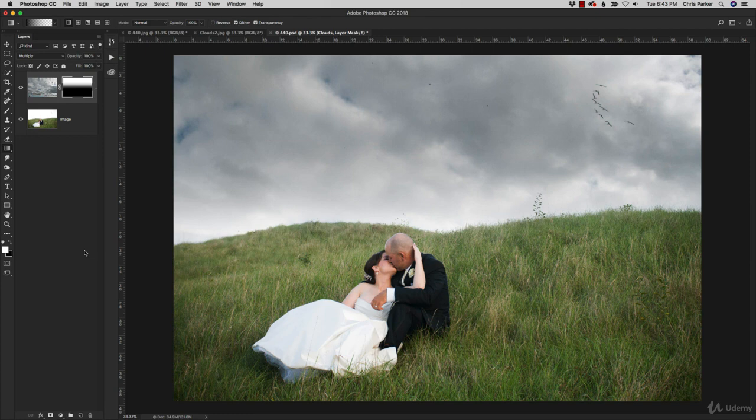So if you're ready to get started on that, we'll do that after your assignment. Go ahead and grab this image and this cloud. Go ahead and apply the layer masks as I've shown you in here. Practice, submit for feedback, and then we can get started on the next lesson.